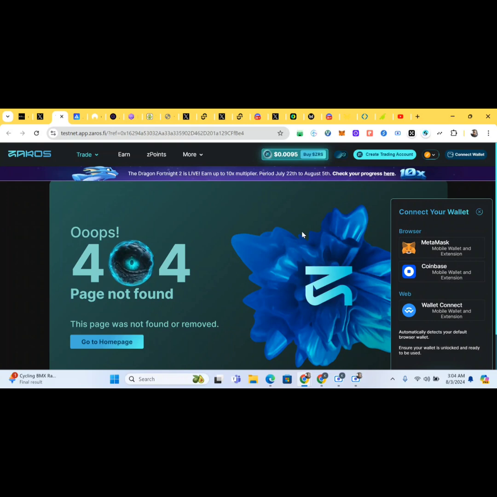Now, Zaros have already raised $1.8 million in funding, right? Which includes Seven Capital, Cogitent Ventures, and other investors, right? So we're going to dive in on how to do the testnet. Testnet is currently on Arbitrum, right?